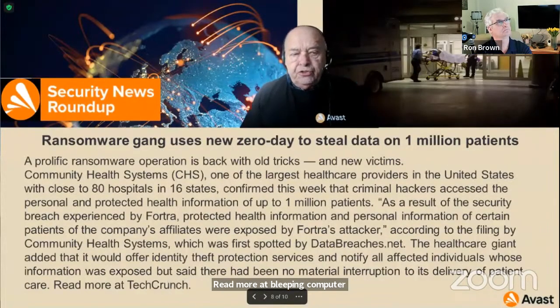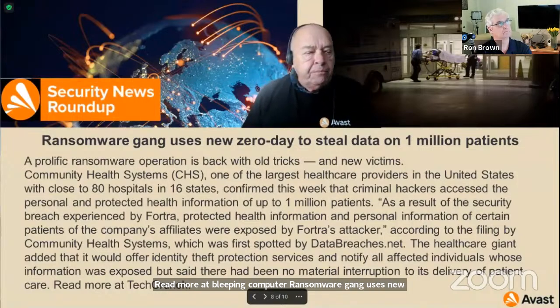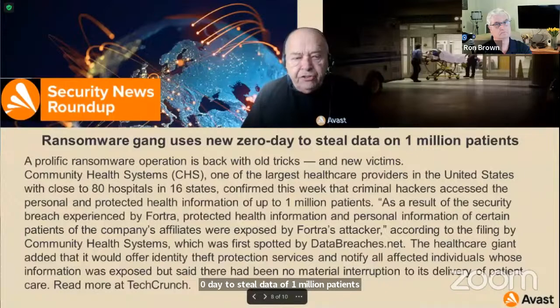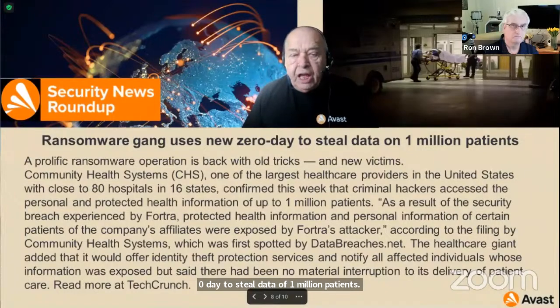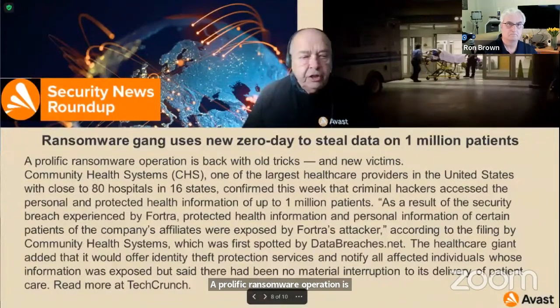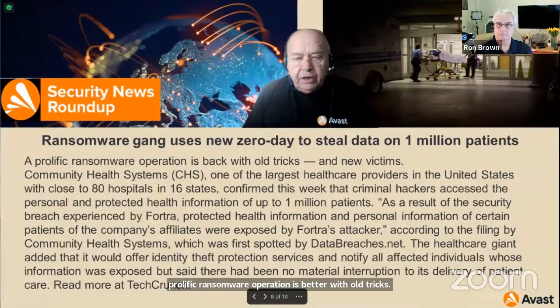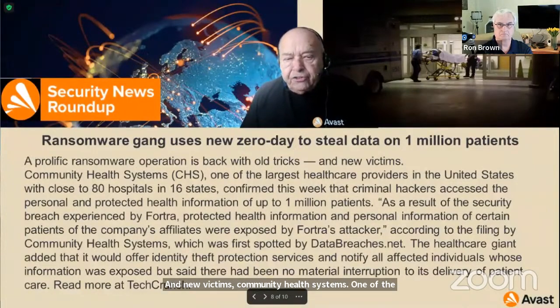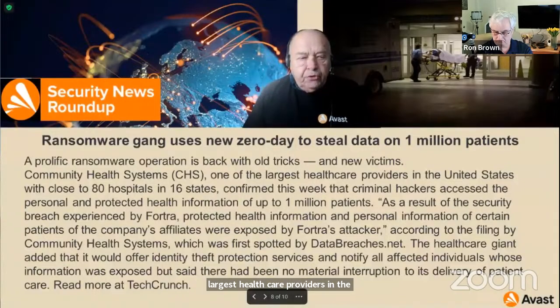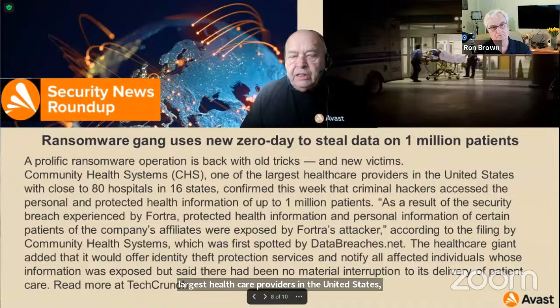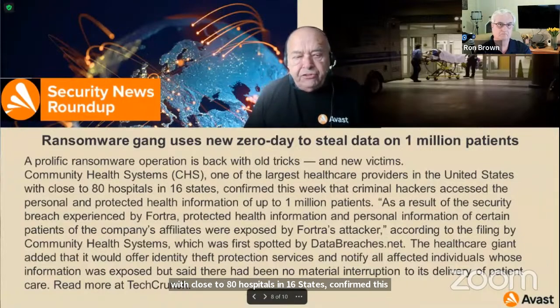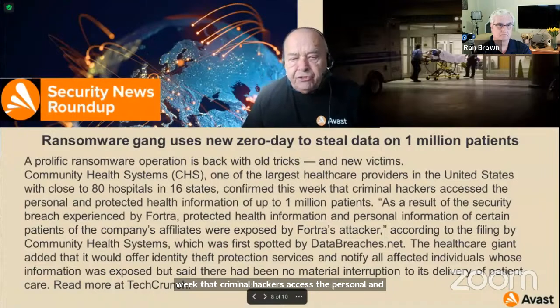Ransomware gang uses new zero-day to steal data of 1 million patients. A prolific ransomware operation is back with old tricks and new victims. Community Health Systems, one of the largest healthcare providers in the United States with close to 80 hospitals in 16 states, confirmed this week that criminal hackers accessed the personal and protected health information of up to 1 million patients.